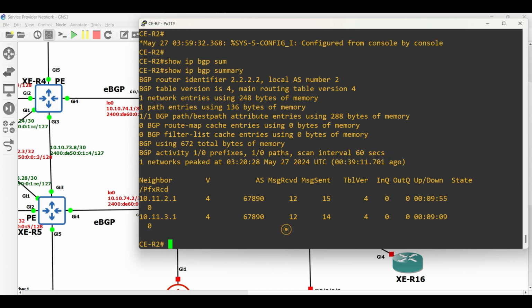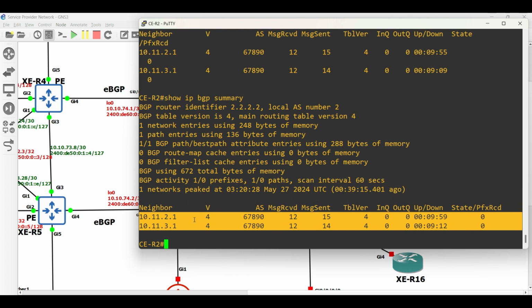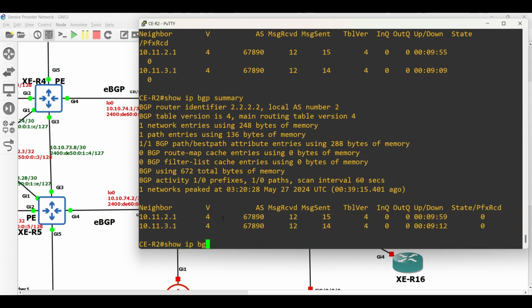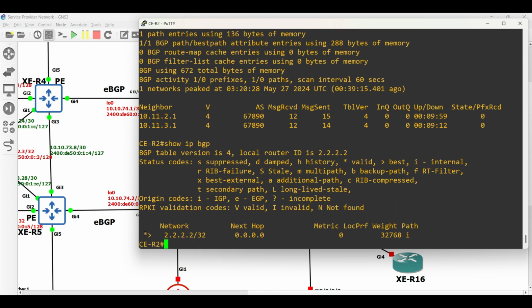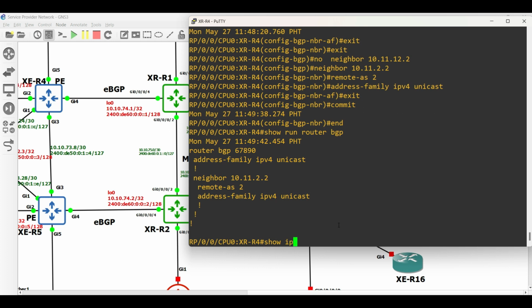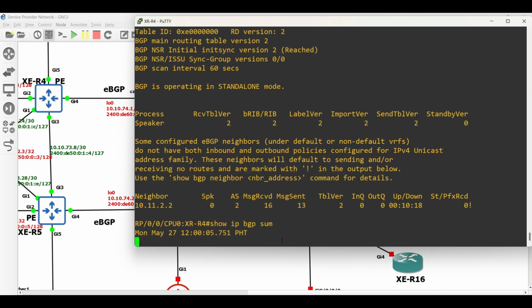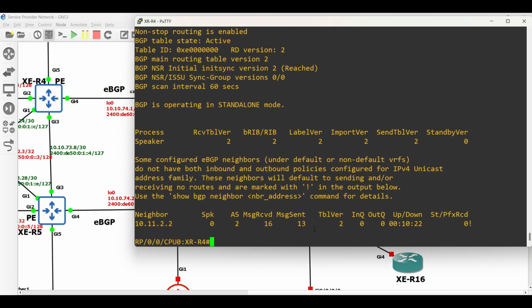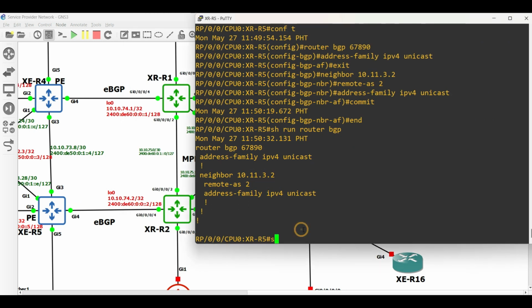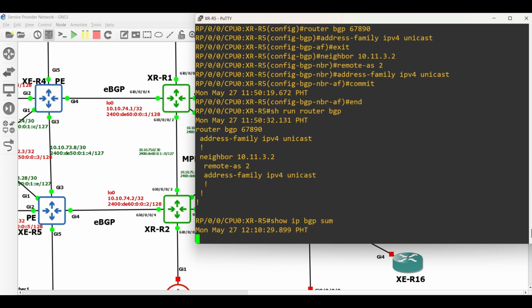Let us verify the BGP neighborship status. In Customer Router 2, both BGP neighborships to XR Router 4 and XR Router 5 are established. The loopback 0 is also advertised in the global routing table. As we can see, BGP connections are already established, but the prefix that is advertised by CE Router 2 is not installed on the BGP table of XR Router 4 and 5.